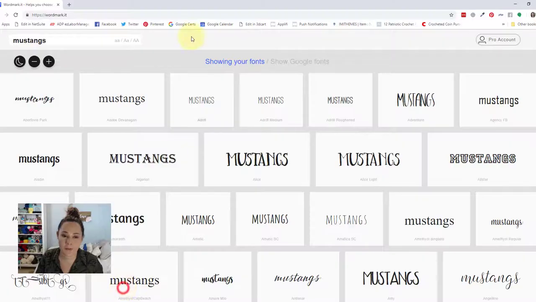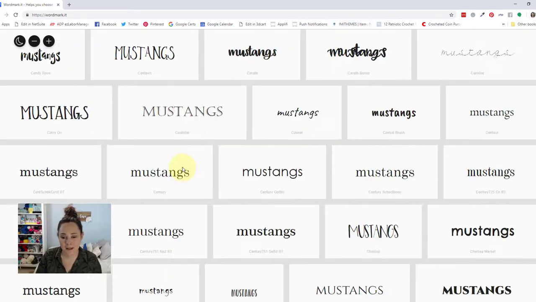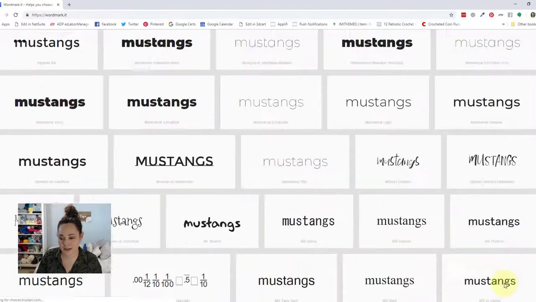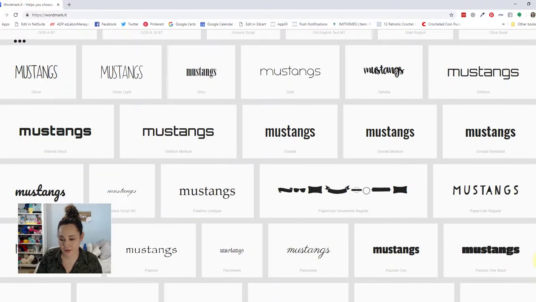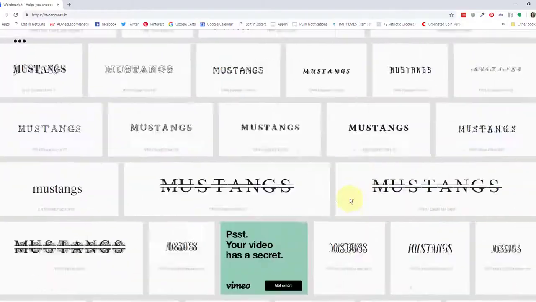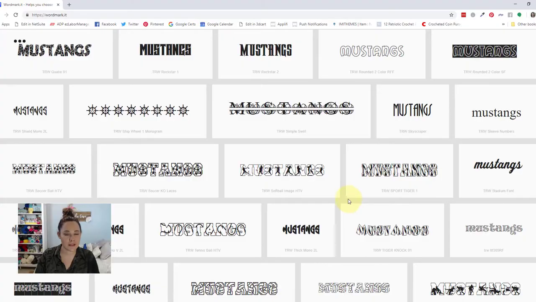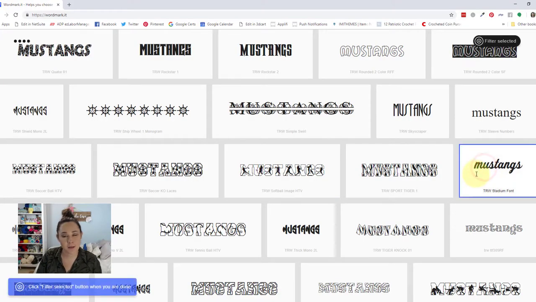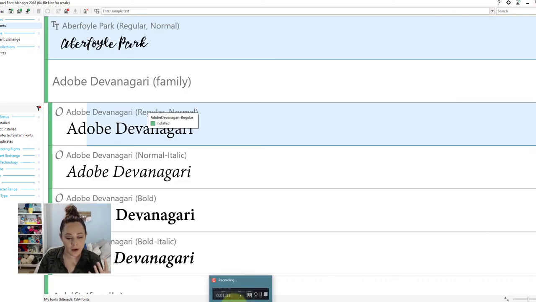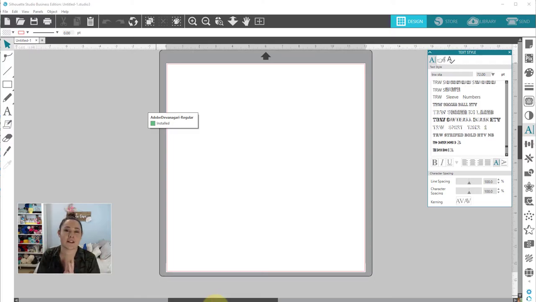So then I checked on wordmark.it, and I scrolled all the way down to my TRW fonts. And let me go a little faster for you. So I went over to my TRW fonts, and here it is, TRW Stadium font. And I thought, okay, maybe it's in my font manager. So I looked over here and I'll search, and I got TRW Stadium font in here. All of my fonts were showing up in all my different programs except for Silhouette Studio.